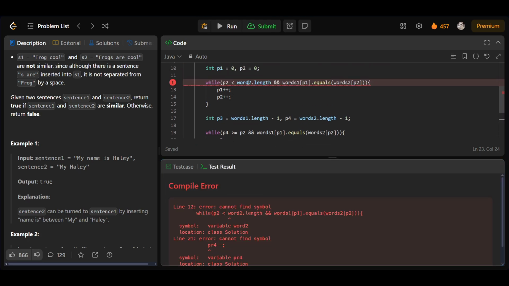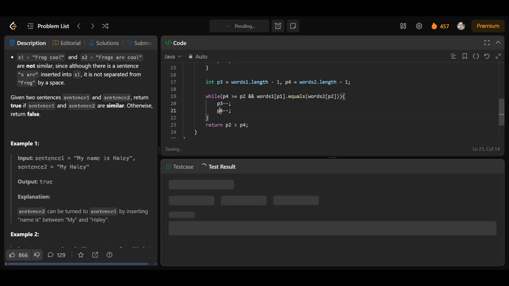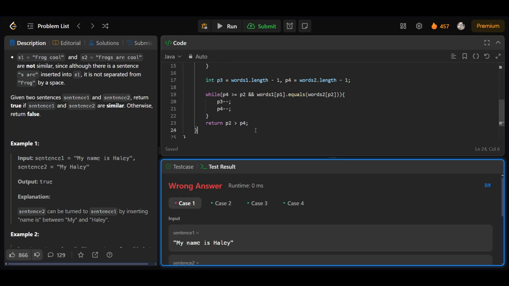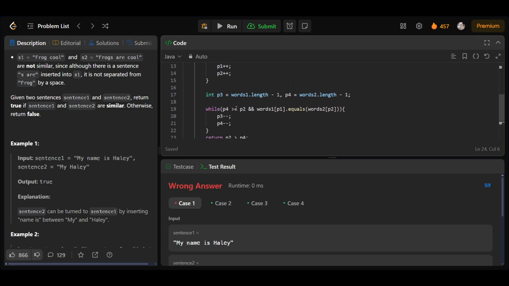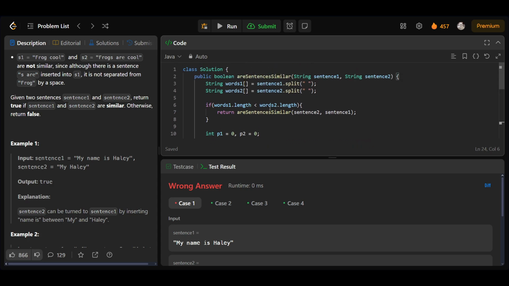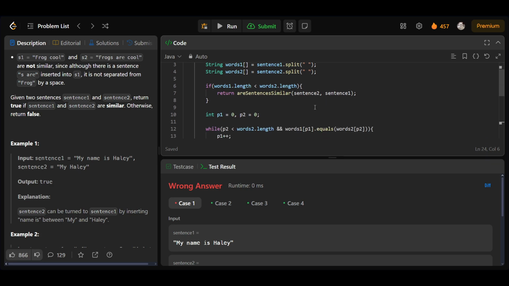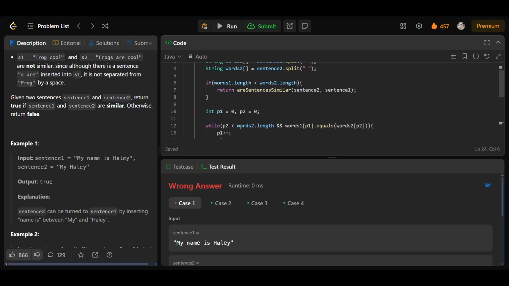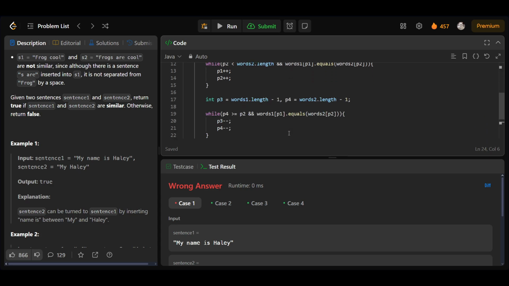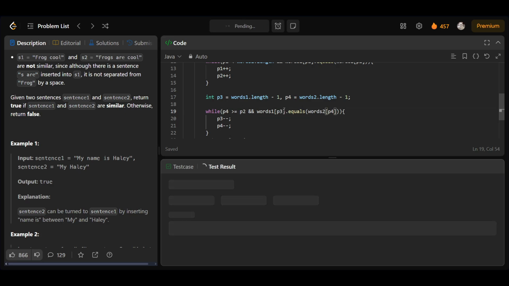Okay, now let's give it a run. Cannot find words2.length. Let's give it a run again. Wrong answer, I must have made a mistake. Let me check: sentence1.split, sentence2.split. Words1.length is less than words2.length, return with the sentences swapped. While p2 is less than words2.length. Okay, oh, here it should be p3 and p4 instead. Now let's give it a run again.